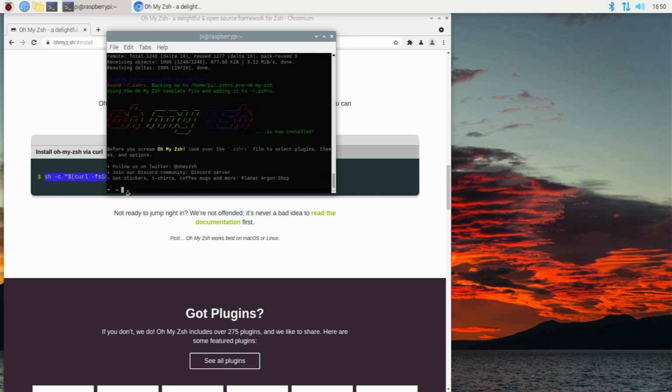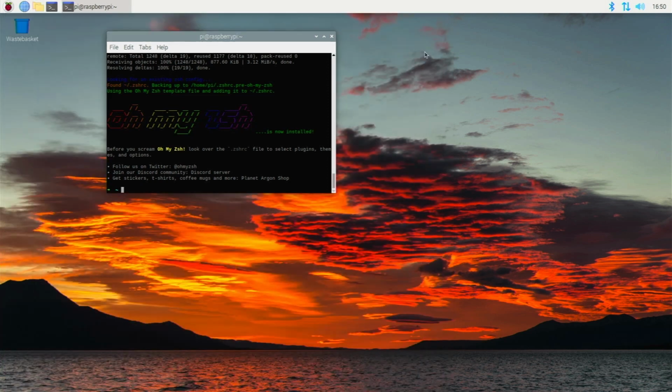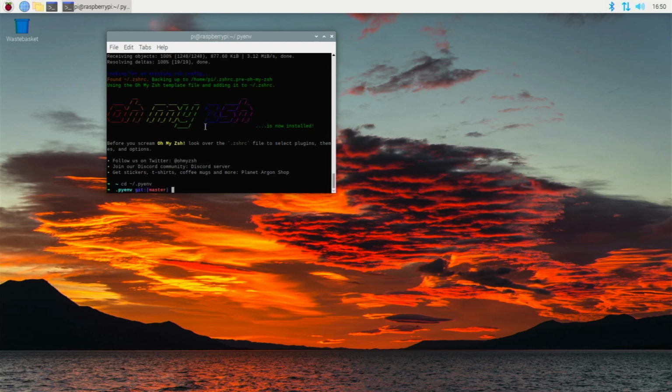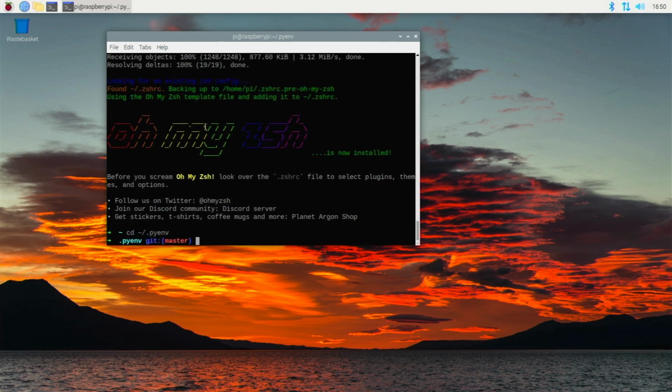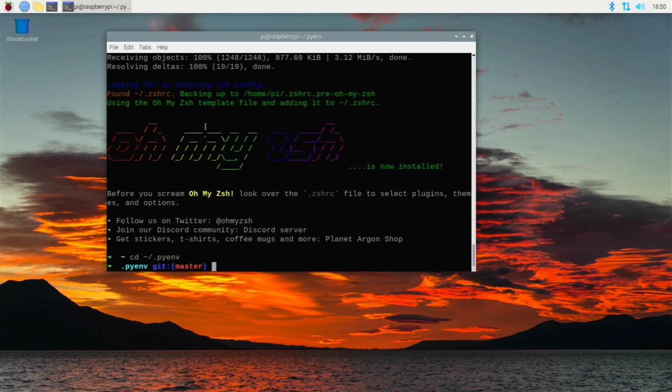So you can see our terminal's changed already. What's quite nice is we get some nice commands. If I cd into our pyenv, that is a Git repo that we've cloned earlier, you can see we've got the branch of the Git repo that we're using, and we get some nice colored behavior. This is able to be themed and things like that. I should probably do a tutorial on Z shell because I really like it.